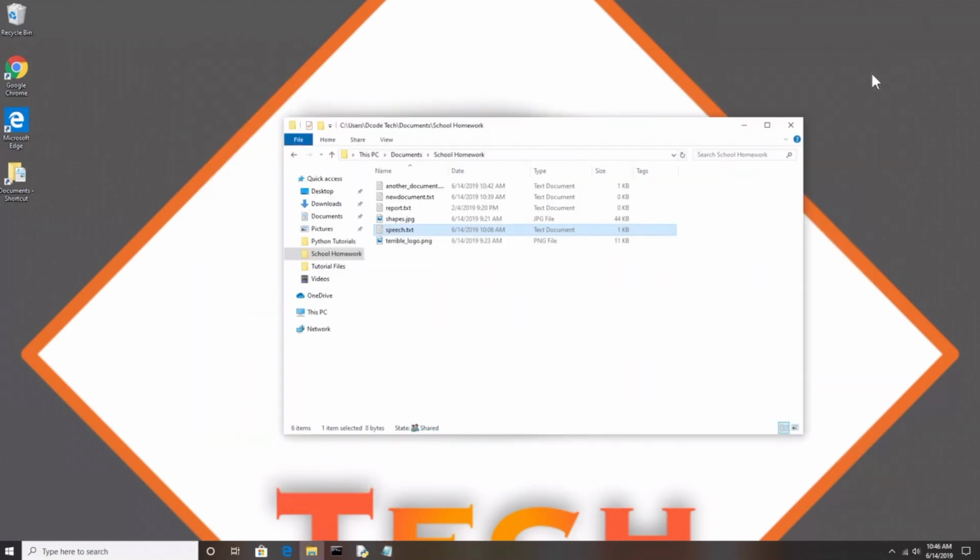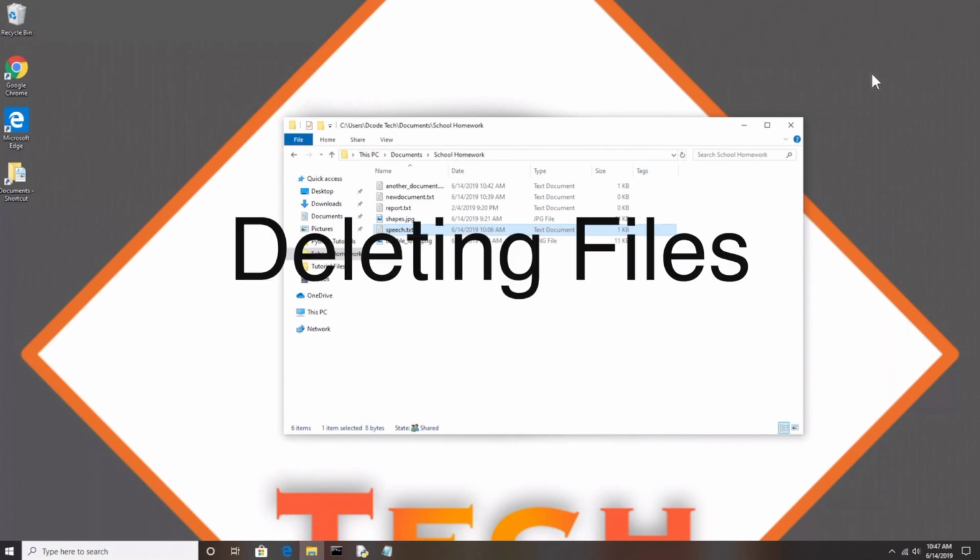Alright, so now what if you want to move a file? Well, I actually already covered moving files in my last video, so yet another reason to go watch my video on how to organize computer files, so I'm not going to touch that in this one here. And that brings us into our last category, deleting a file.